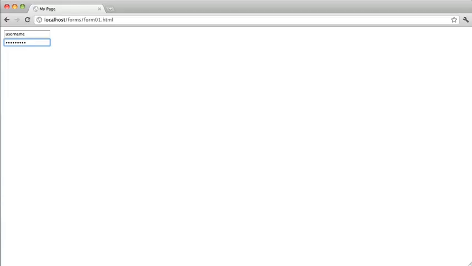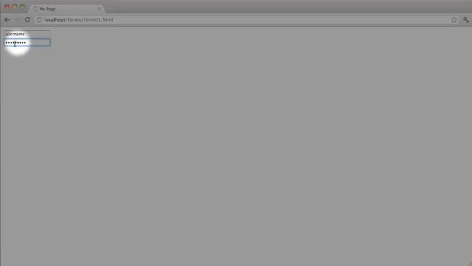Now, why would you want to use a password field instead of a text field for a password? Well, as obvious as that might seem, the reason you want to use this is so that nobody looking over your shoulder can see you typing in your password. However, when this is sent to the server, it will actually be in plain text, just like the username is.